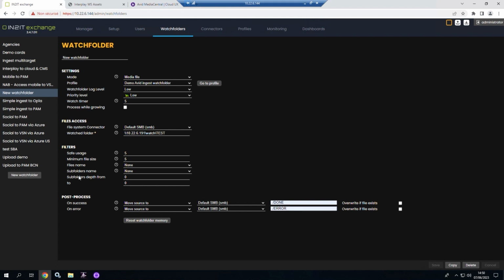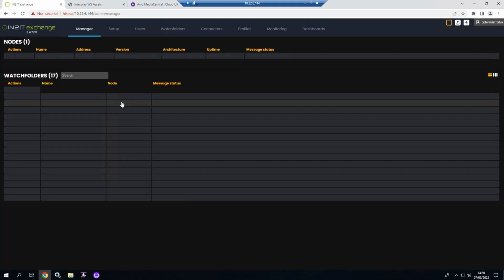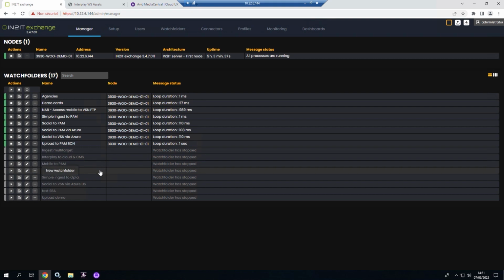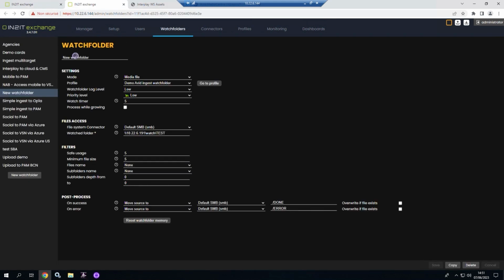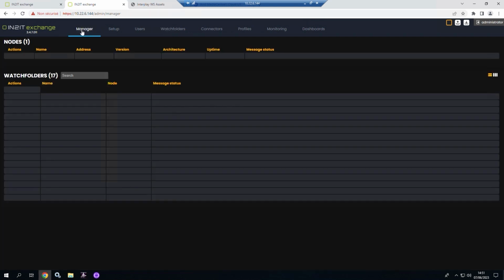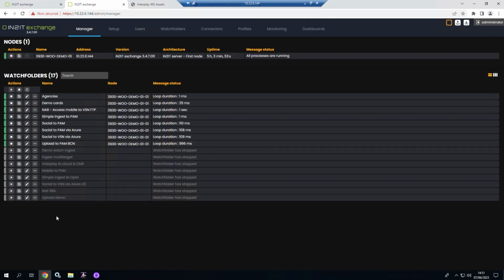I can go to my Manager tab and I can start the watch folder that I have just created. I forgot to give it a name, so it's named New Watch Folder. Let's come back here and rename it. And now we can start it from the manager. It is starting here. And here we can check with the loop duration that everything is okay. And we can see when the last file has been detected.